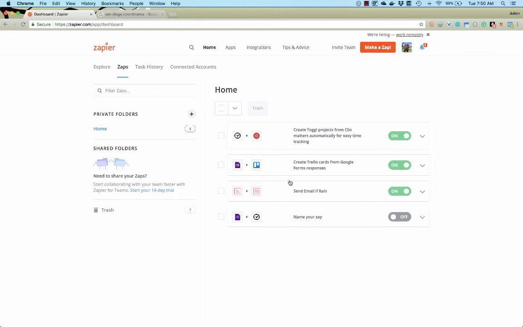And I can return to my dashboard, and I can see that of my 4 Zaps I got set up, 1 is for sending email with rain, and it's turned on. And that's a quick example of how you can use Zapier to automate an email task.